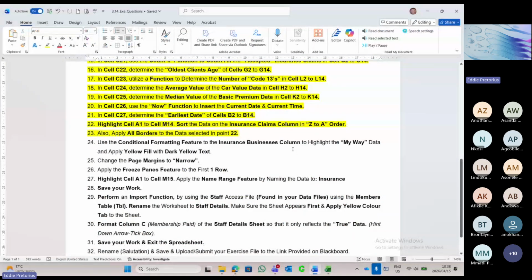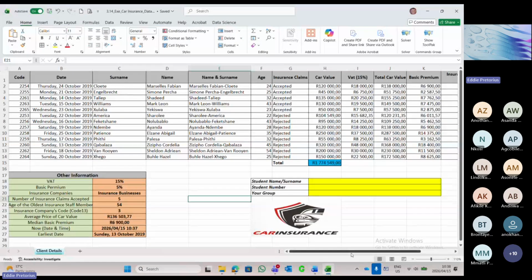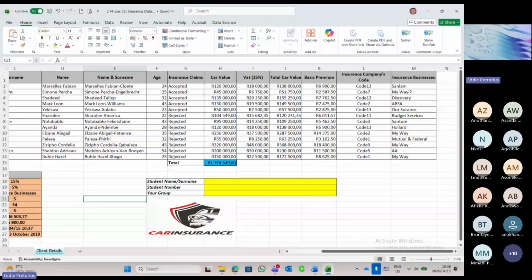Conditional formatting to the insurance column to highlight the My Way using the yellow fill with the dark yellow text. So the main column that we're focusing on is the insurance business column. That is when we use the substitute function to change the word companies to businesses. They want me to highlight the My Way using a yellow fill with dark yellow text, which is the last column over here. All the My Ways are going to be highlighted in a yellow background with dark yellow text by using conditional formatting.